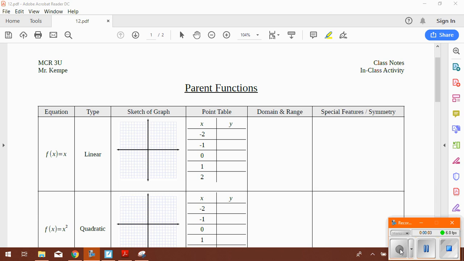Good afternoon, everyone. Now we've talked about what functions are. We're going to start learning about specific classes of functions and try to understand their properties, and how to work with them.